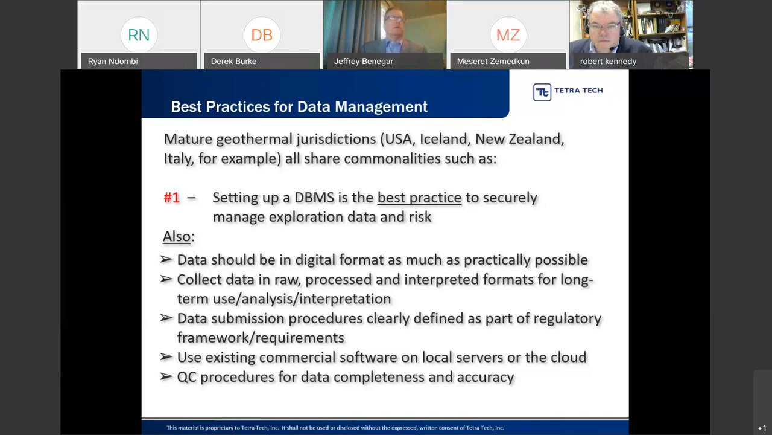Other best practices, other commonalities that we see in mature geothermal jurisdictions include the fact that data should be stored, and is stored, in digital format as much as practically possible. Data that's stored in geothermal databases typically consists of raw data, native data collected in the field, processed data, and interpreted data. And the database provides long-term use and storage of that data.